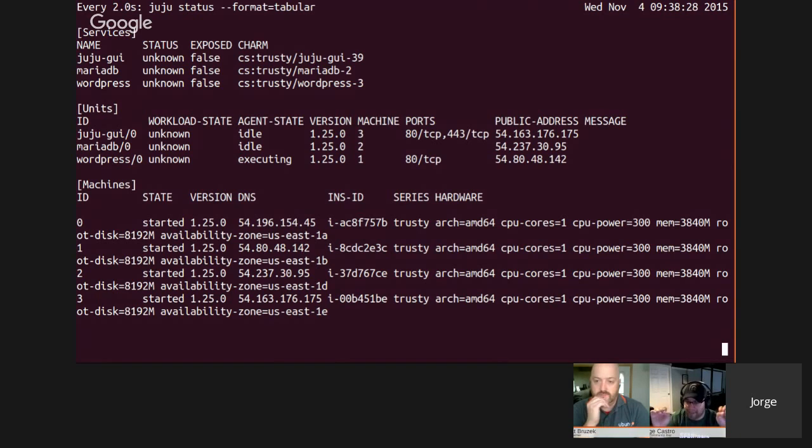Now, what's really great about that is we have not made a relation between the two machines that have WordPress and MySQL. We've made the relation between the two services. Those services and Juju currently know what those machines' IP addresses are. Otherwise, it wouldn't work, right? But the relationship is defined at the service level, not the machine level. Sorry, I confused myself for a minute.